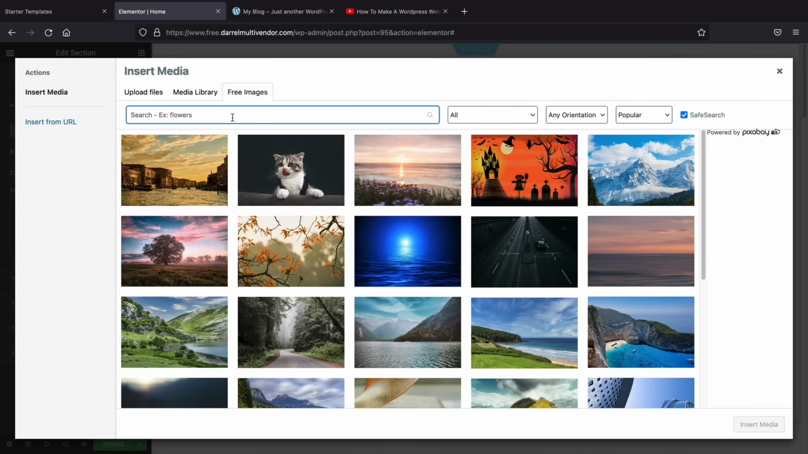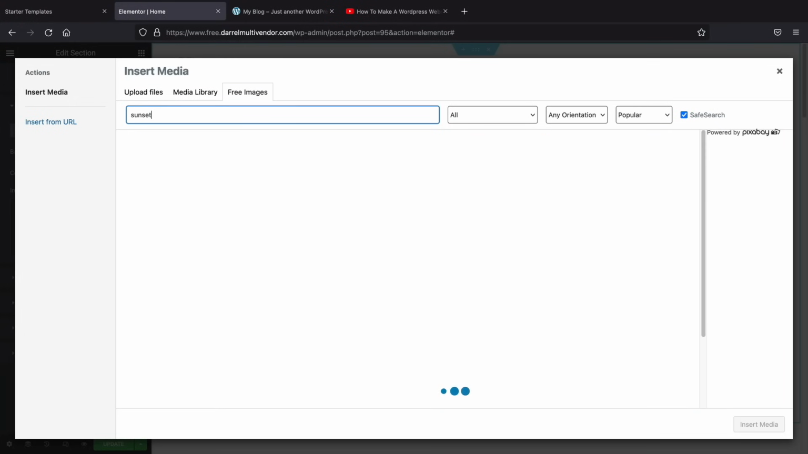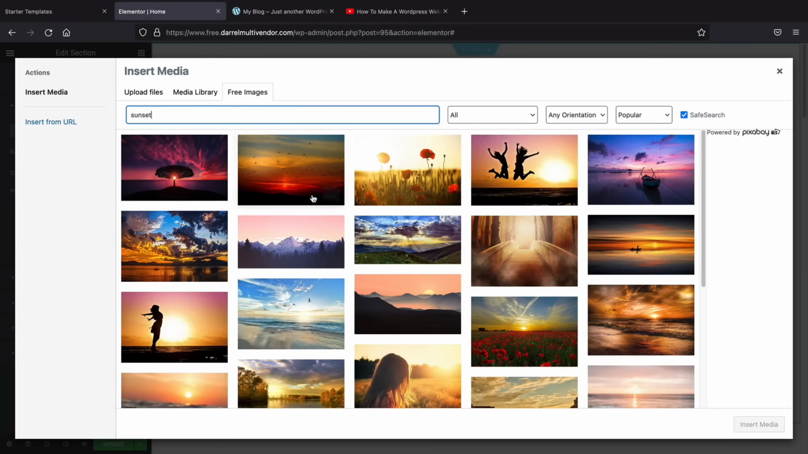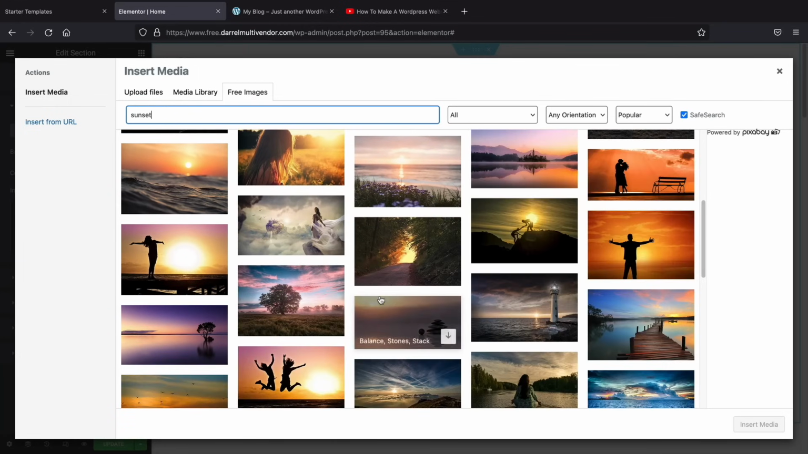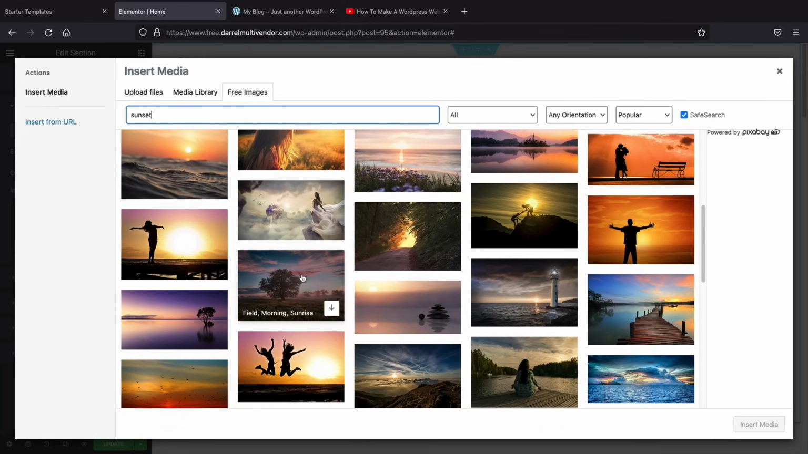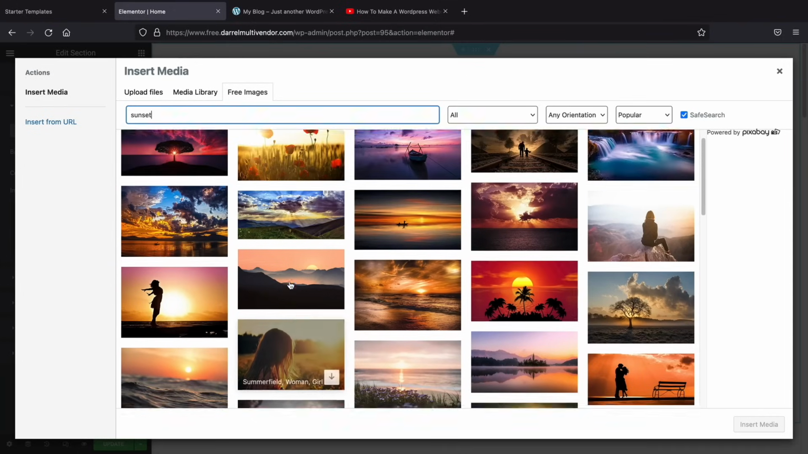So if you want to type in something like a sunset, they have tons of images that you can use courtesy of Pixabay. So if this applies to you, you can go ahead and knock yourself out. There are some really nice images. I mean, they really are. Look at this. I don't even know how they get these images. They're really nice.